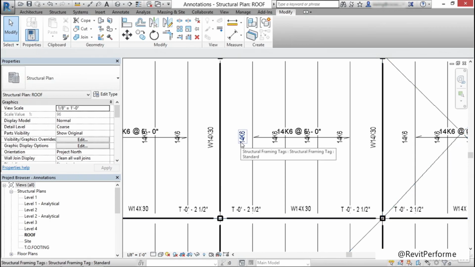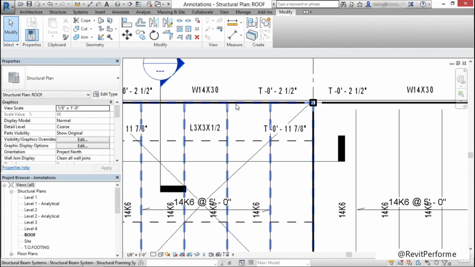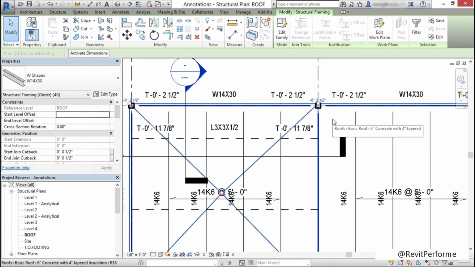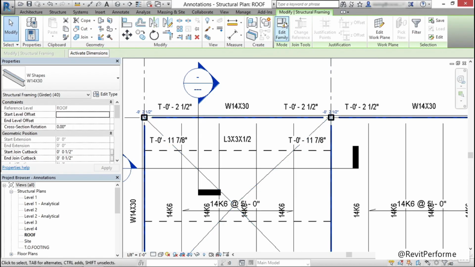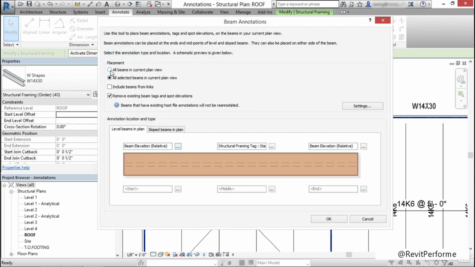The problem is I don't like the fact that it's labeled these. So generally what I would do is I would select the perimeter beam. I would right click, select all instances, visible in view. Now when we do that, we can go back to the Annotate tab. Now we can click on the beam annotations and notice that we now have all selected beams in current plan view. So all of our intermittent beams won't get labeled, whereas all of our perimeter beams will get labeled, at least all the ones that we have selected.